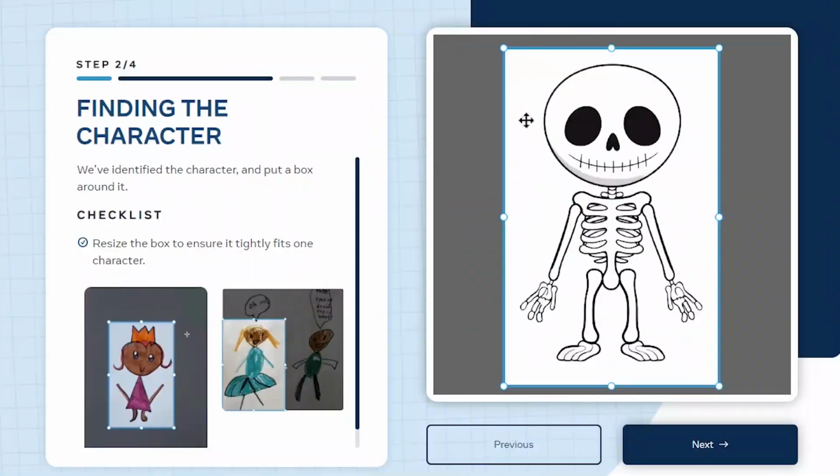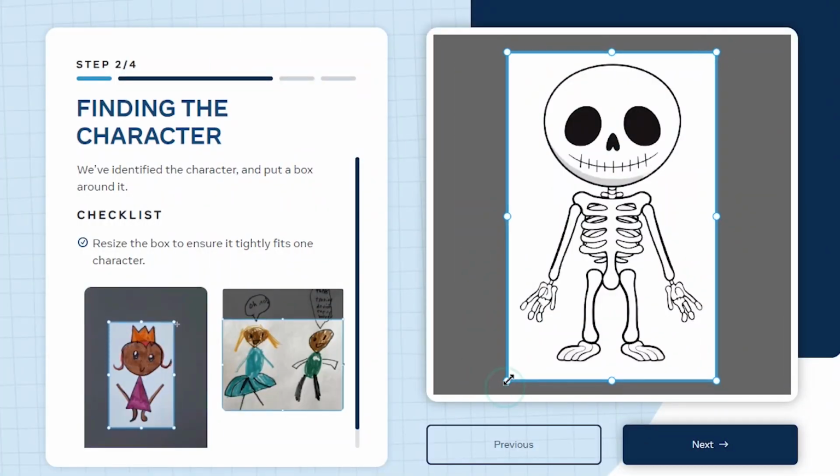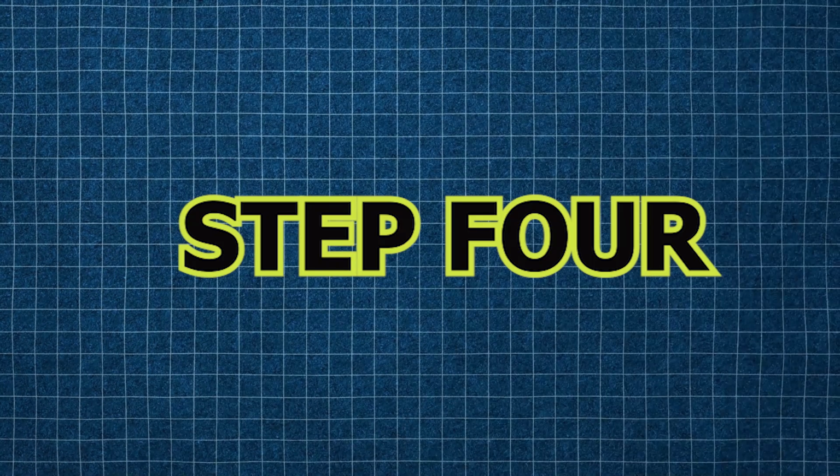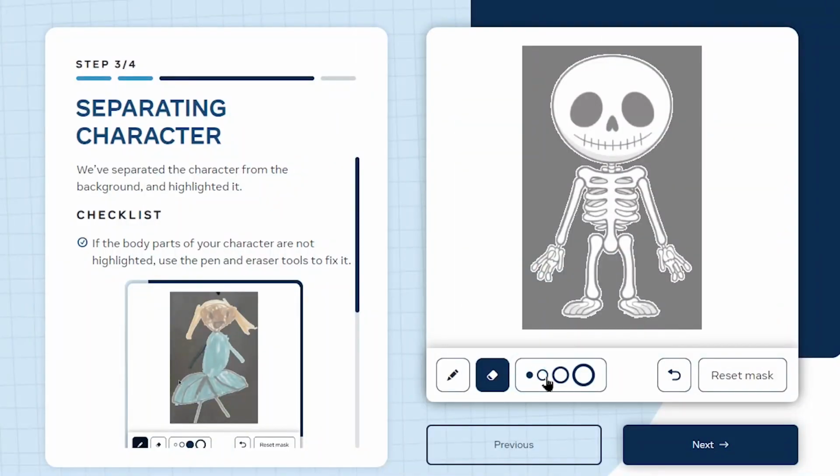Step 3. Choose the area where your character is situated and proceed by clicking Next, once you have finished. Step 4. The AI will generate a mask for your character. If the mask doesn't encompass the entire image, you have the option to manually include or exclude areas using the pencil and eraser buttons. Once done, proceed by clicking Next.